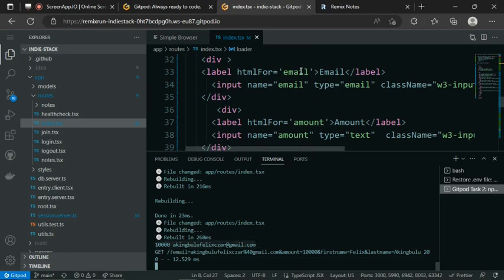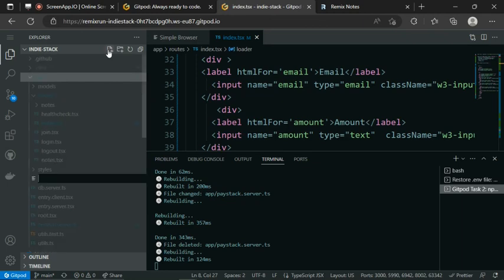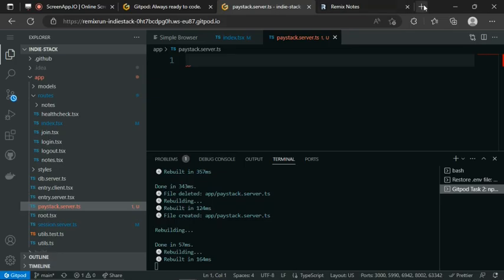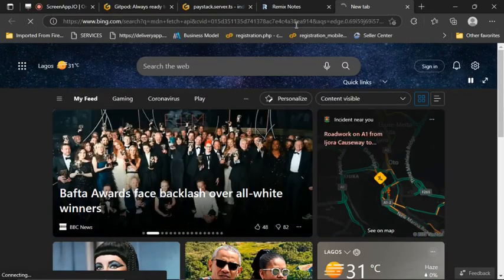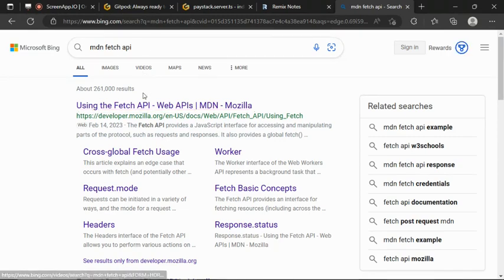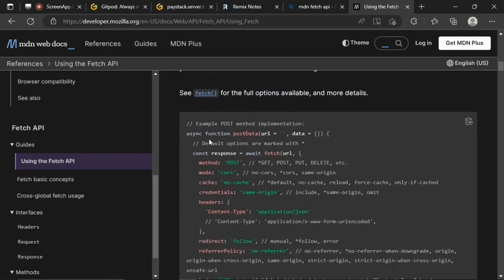Okay, good. So having done that, what I will need to do next is create a new file inside this app directory or folder. I will call it paystack.server.ts. And after that, come here, type MDN fetch API. Okay, MDN fetch API, and click on this link.